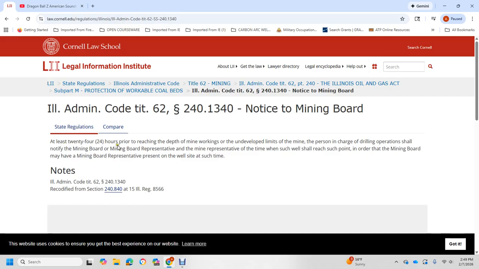Notice to the mining board. At least 24 hours before reaching the depth of the coal seam within the undeveloped limits of the mine, the person in charge of the drilling operation will notify the mining board. The mining board notifies the mine representative of the time the well will reach that point, and the mining board may have a representative at the well site each time.